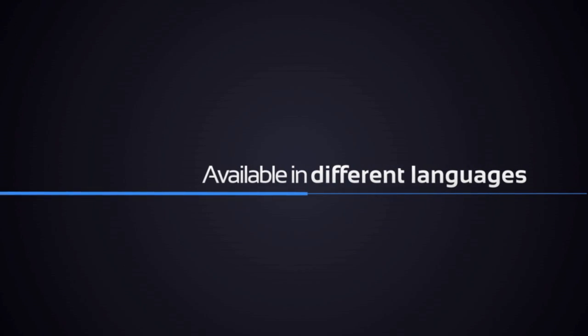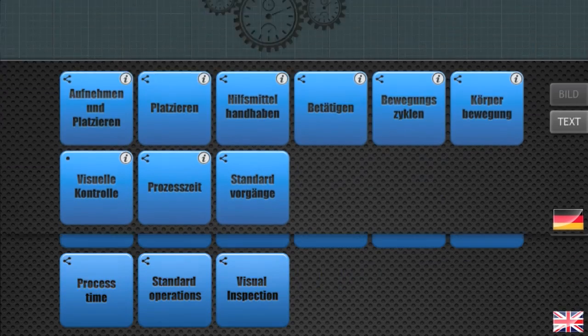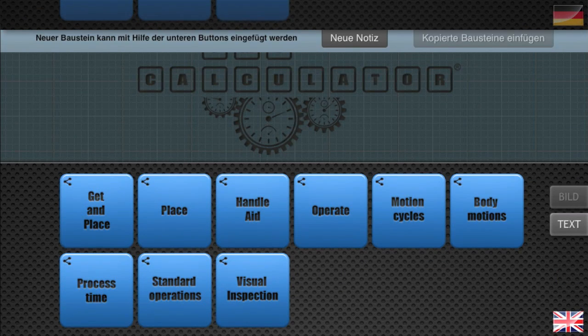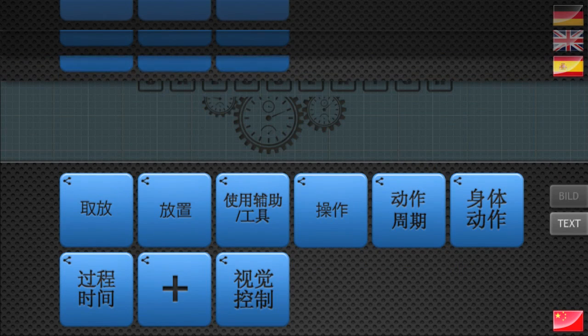The TMU Calculator is available in different languages. That means you can use the software for possible project actions abroad without having to give up transparency, or learn basic MTM terms the fun way, in the language you've always been interested in.